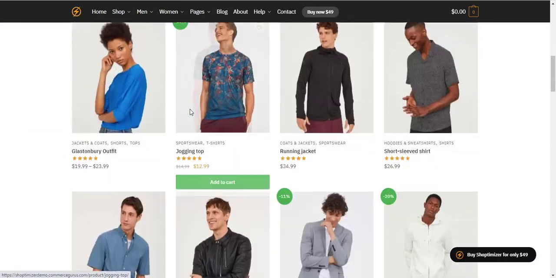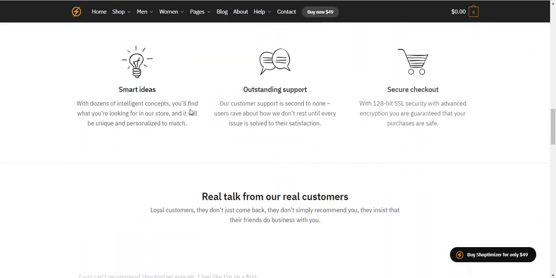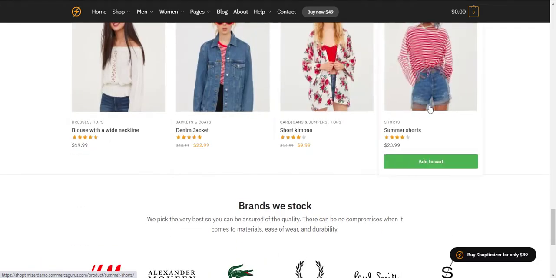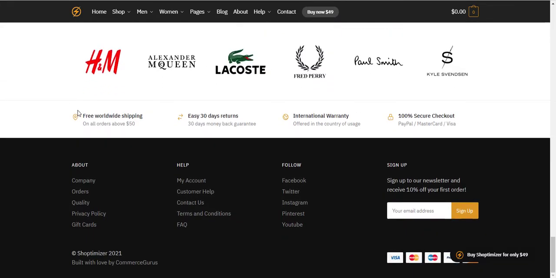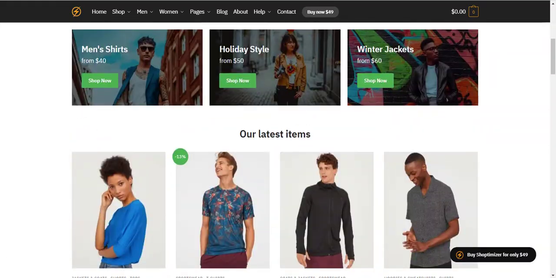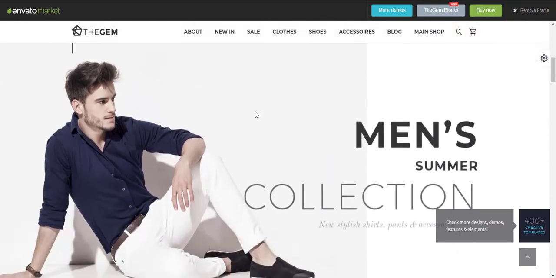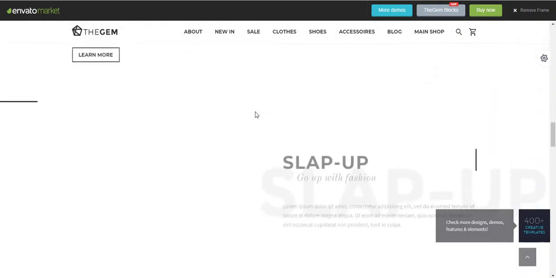This theme has a very beautiful template. You can check, this is optimized for sales. They have this hover animation and everything. Then the other theme that we have is called The Gem. You can check this demo here.